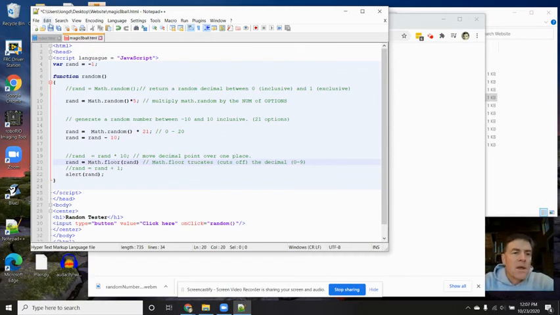So now what I've got, again, is a random number, multiplied by 21. That's going to give me a range of numbers between 0 and 20, which is what I want. That is 21 options because I'm including 0. I subtract 10 from that, and that's going to shift that whole range down by 10.